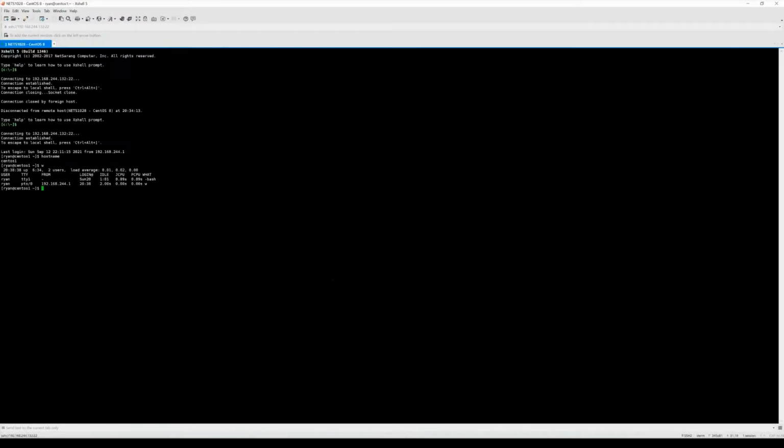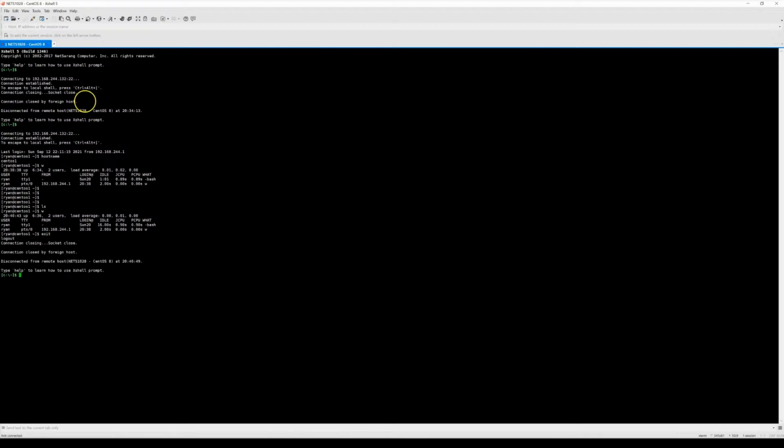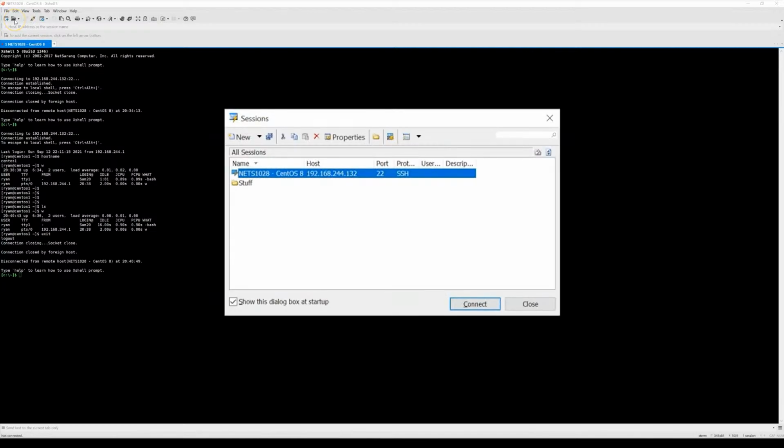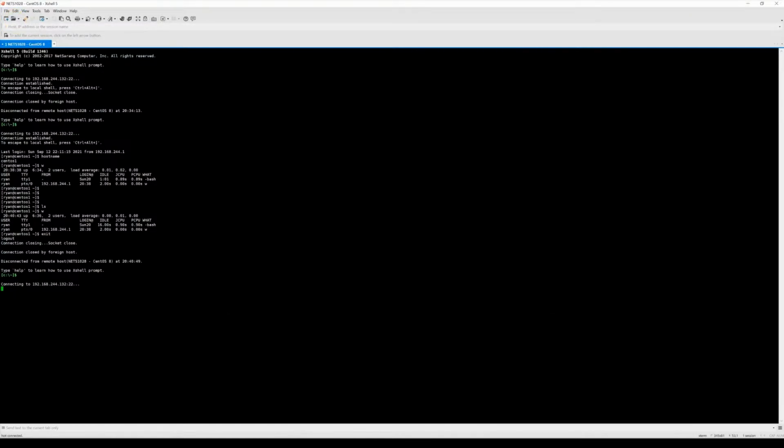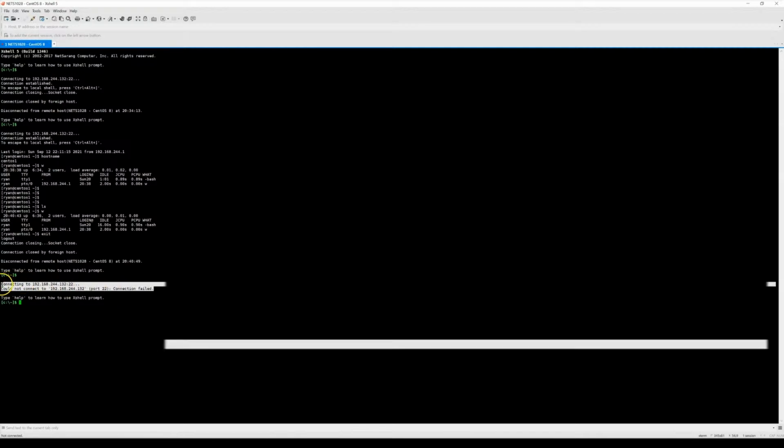So I can see on this side, I'm still logged in. It still allows me to stay logged in, but it's not going to let me create another connection. So I'll show you. If I log out by typing exit and try to log back in, I'm just going to go open and then try to log back in. It's just saying connecting, and it won't actually connect anymore. This is what's going to happen if that SSH daemon is down.